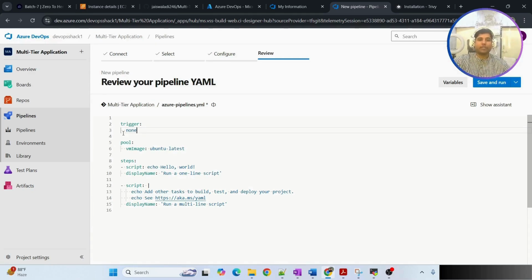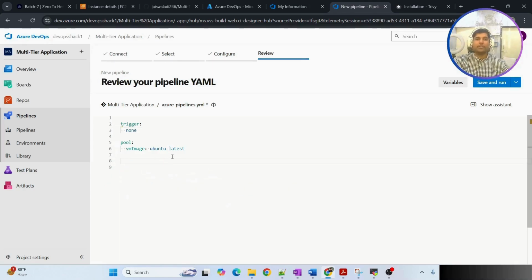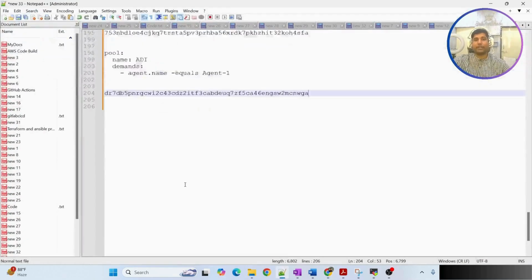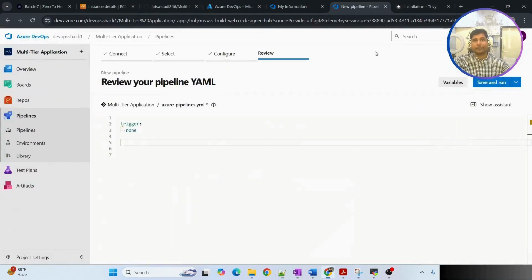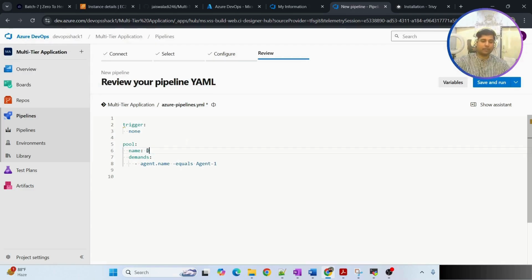Let me remove this first. Next we have pool. Here we have to define on which agent we want to run our pipeline. You have to write it in a specific format, which is going to be something like this. Let me explain it in a bit. First we have pool, and then we have written name. This is the name of the pool. In our case, it's going to be dev pool, correct?